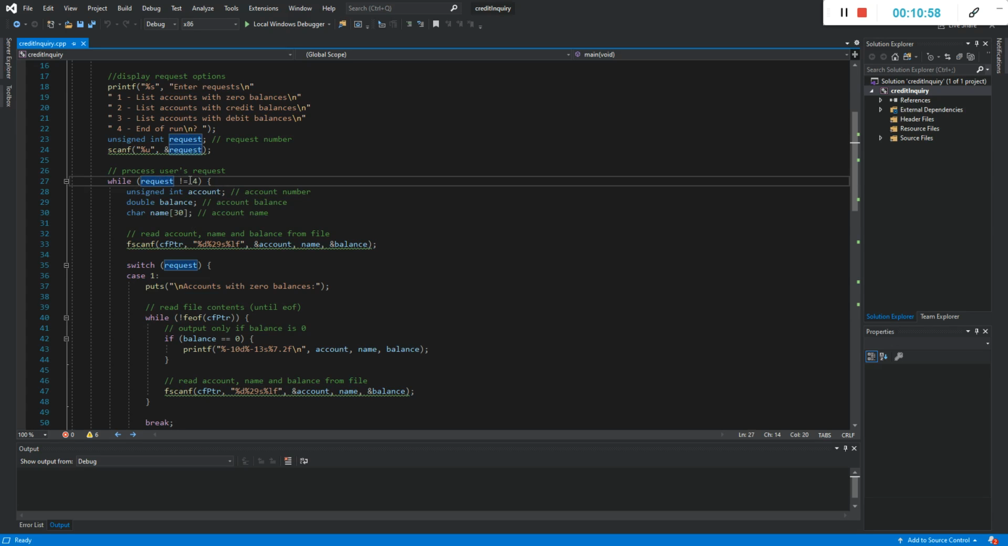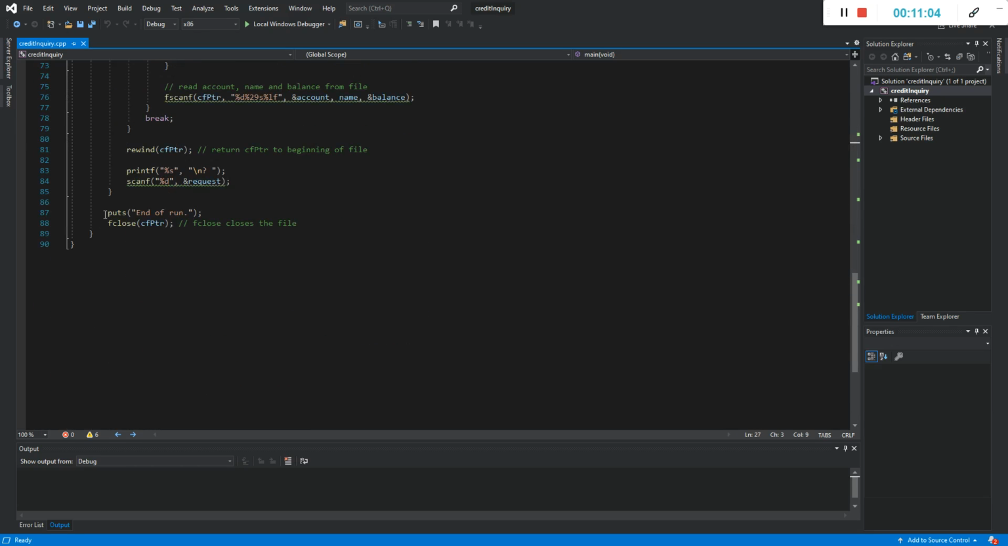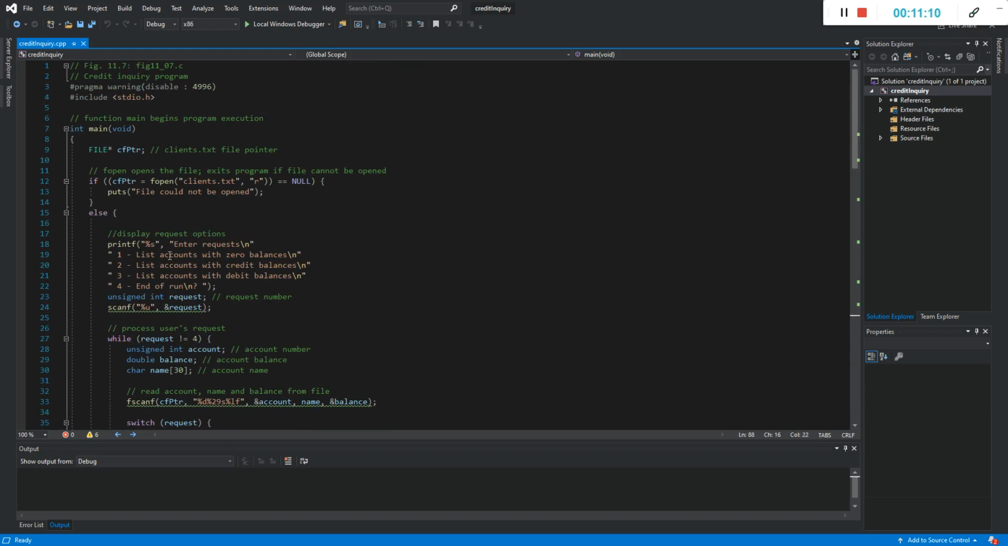If the request happens to be 4, that takes us out of this while loop. Down here we print out end of run and close the file, and that's the end. So we already have a clients.txt file in the folder for this program, the file whose contents I just showed you. Let me run this program.